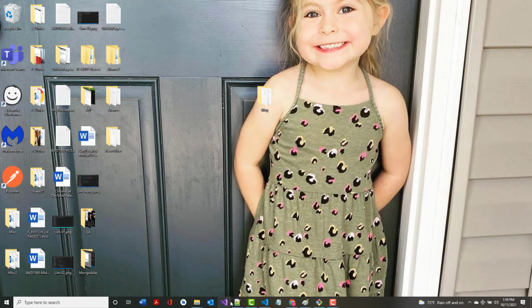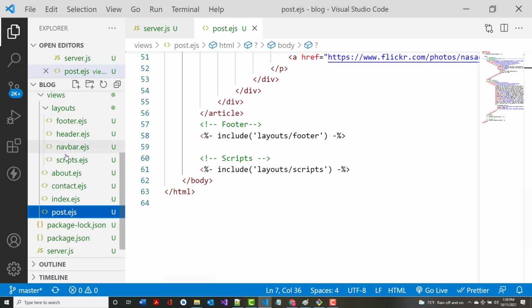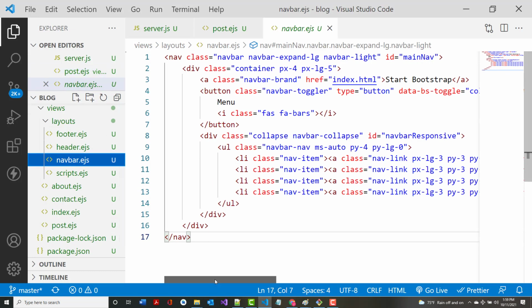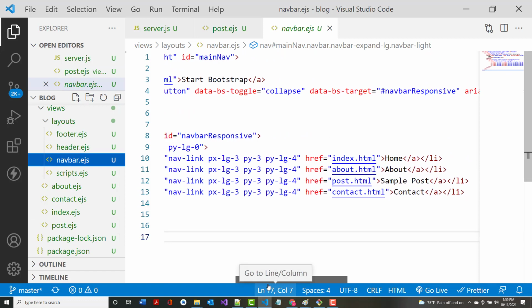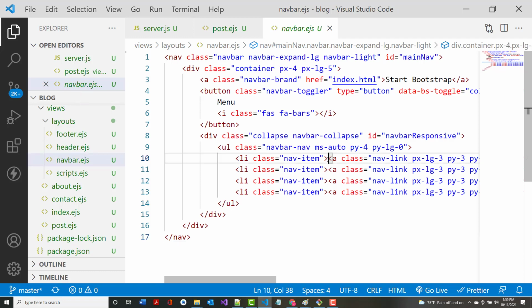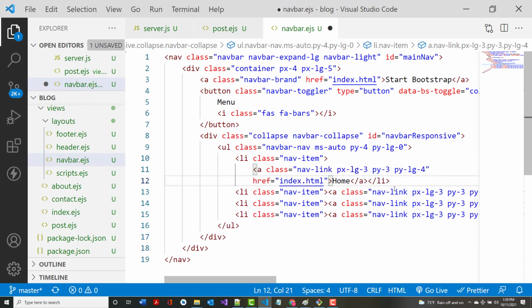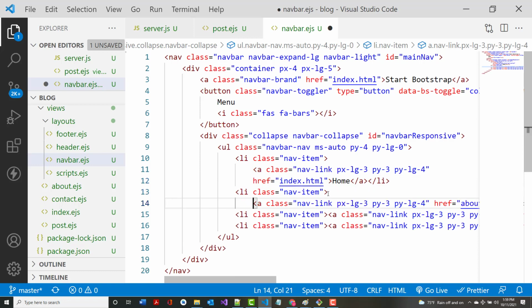All right, let's go back now and take a look at the Navbar.ejs file. Now, you don't have to do this, but I'm going to put this on multiple lines because I just want to be able to see everything that's in here. If you agree and you want to, do it. If you don't, don't.